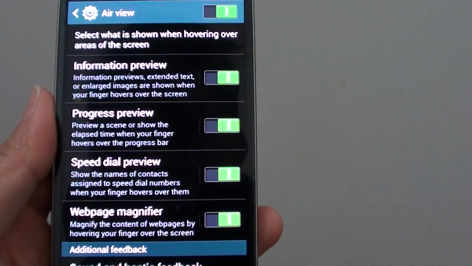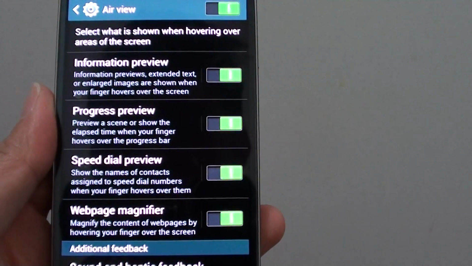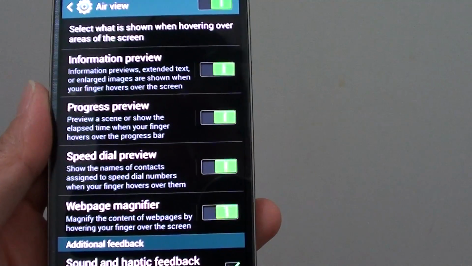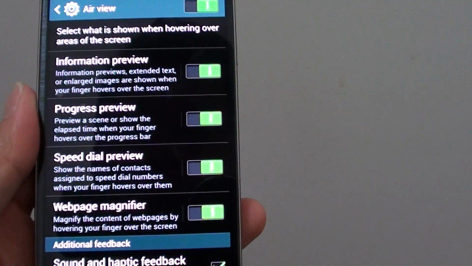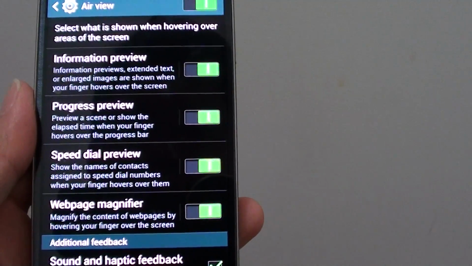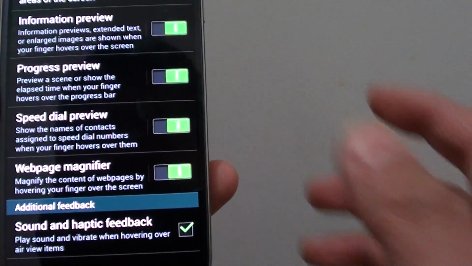How to enable AirView Progress Preview on a Samsung Galaxy S4. So with the Progress Preview, it will preview a scene or show the elapsed time when your finger hovers over the progress bar.